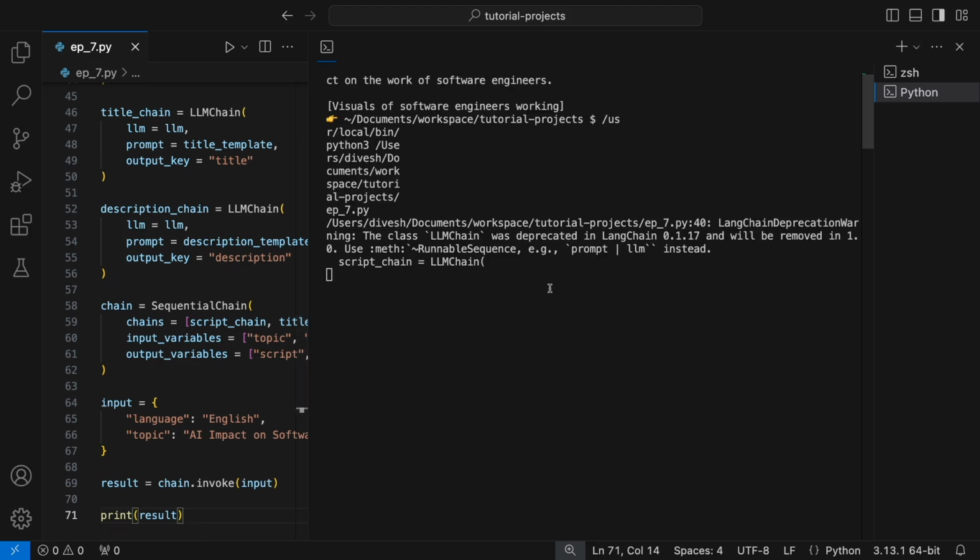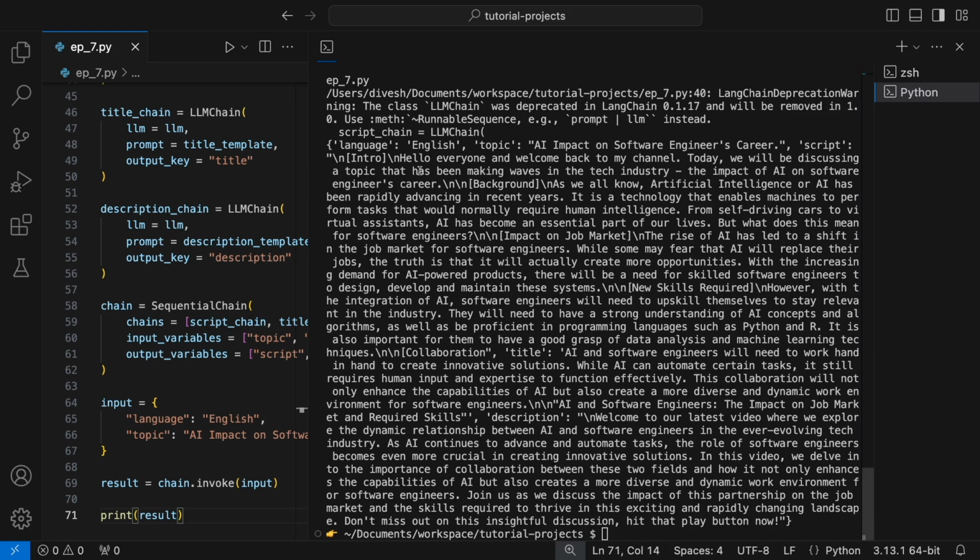So we are getting some warnings. Feel free to ignore that. Yeah, we got the response. Looks like no error. That's great. So we got some topic, AI impact on software engineer's career. We got a script which has some introduction, which has some background, and talks about the entire topic. And then at the end we should have a description, and the description is an apt YouTube description, which would get us more clicks. So yeah, it created good content.